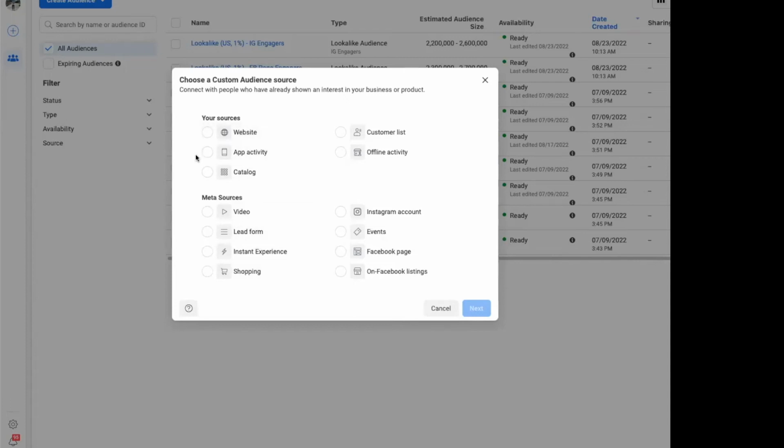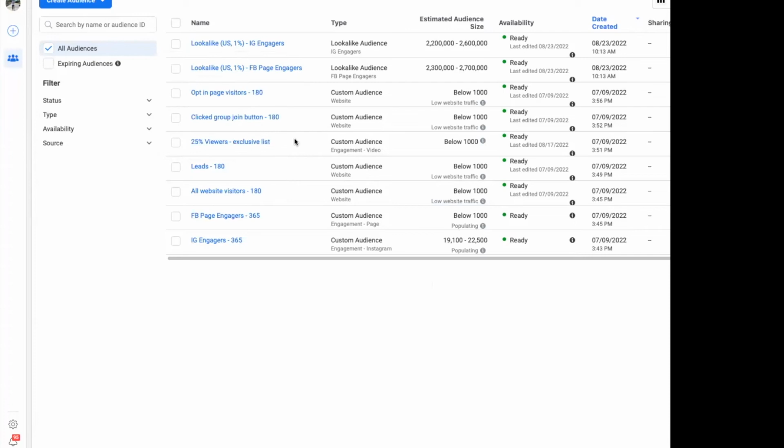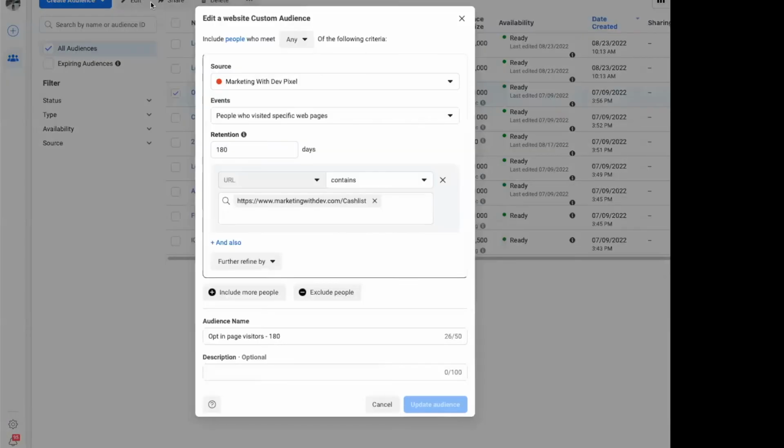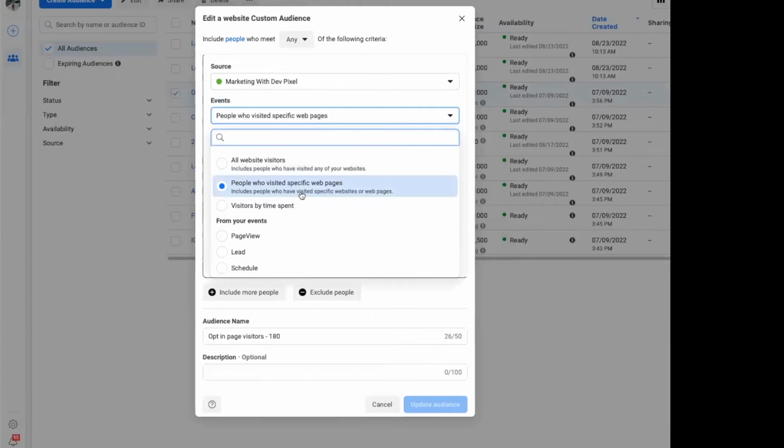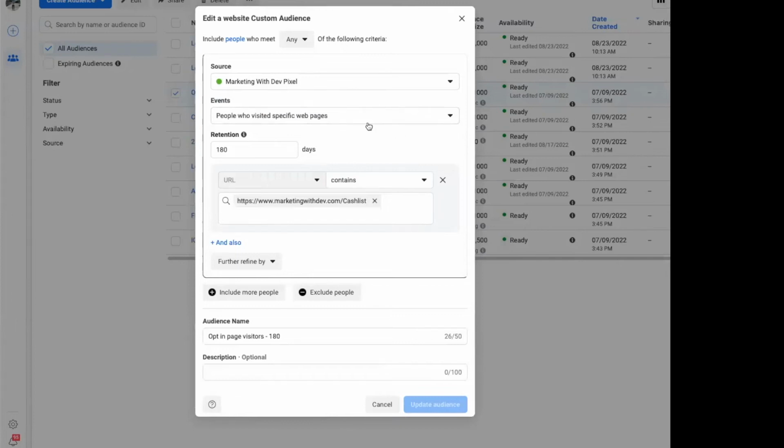And what you're going to want to do is go to website, and next, I already have it again. So I'm just going to show you guys what comes up. And let's go here again, source pixel. You're going to want to put your pixel in, and the event you're going to want to select is people who visited specific web pages. So now what this means is you're going to paste the URL for the specific web page that you're looking for. And now what this means is only the people who visited this specific web page are going to be pulled into an audience that I can now send them ads to.